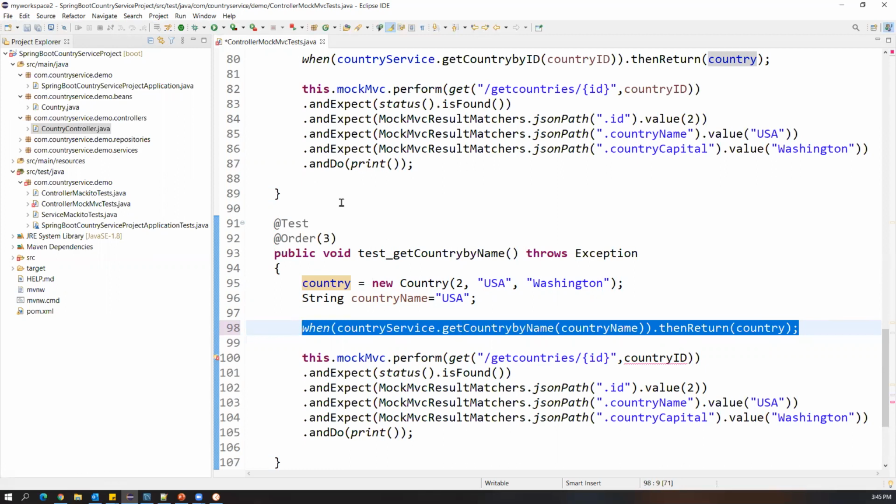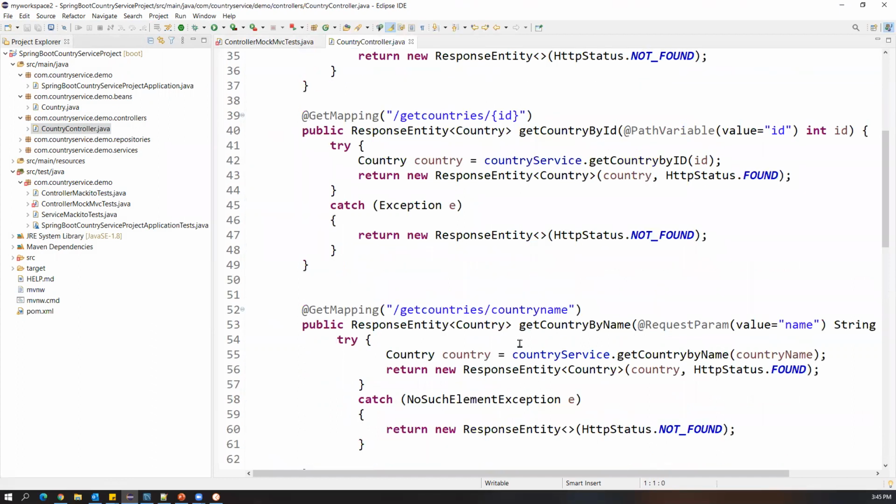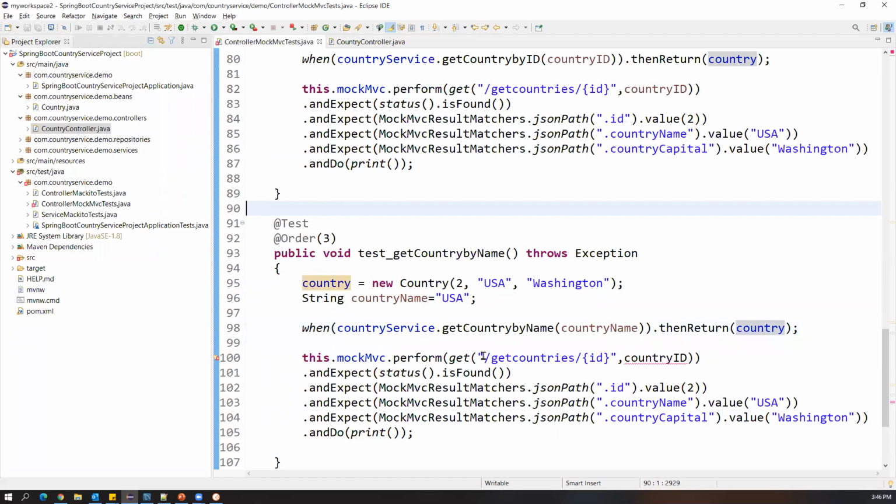And then what type of call do we have to do? Again, if I go to the controller, this is the call, get countries by country name. This is the actual call we have to perform. Go back and specify that call here.